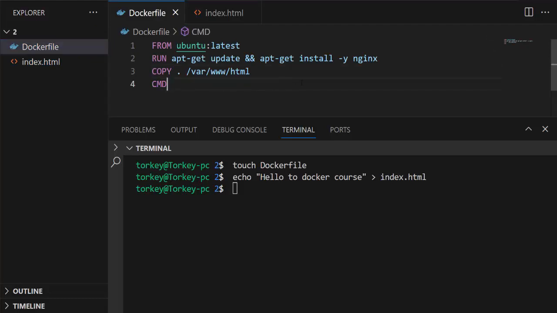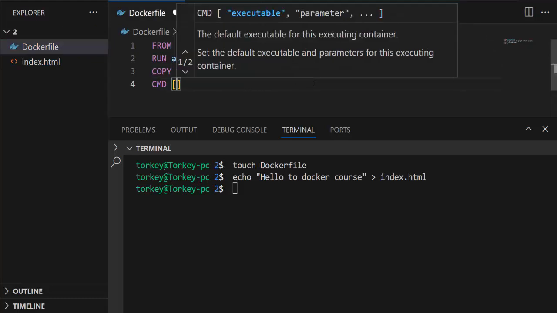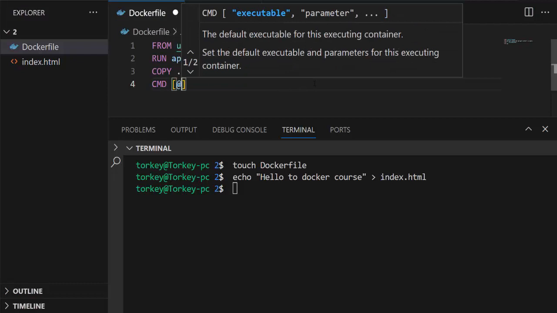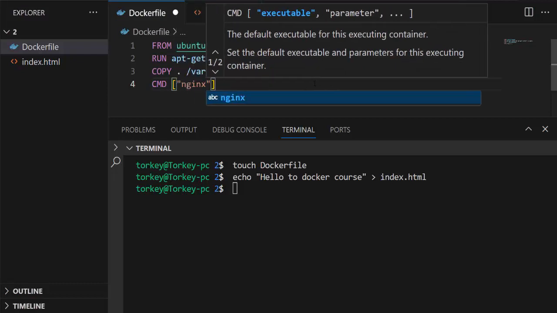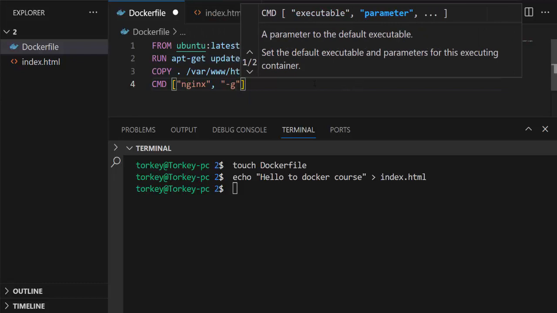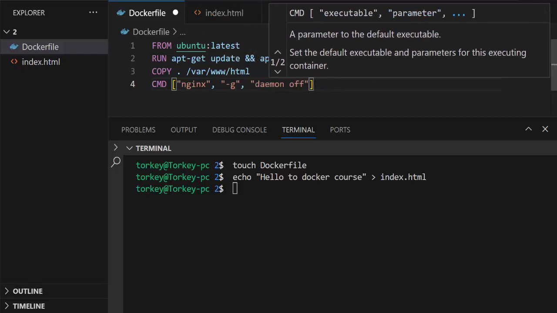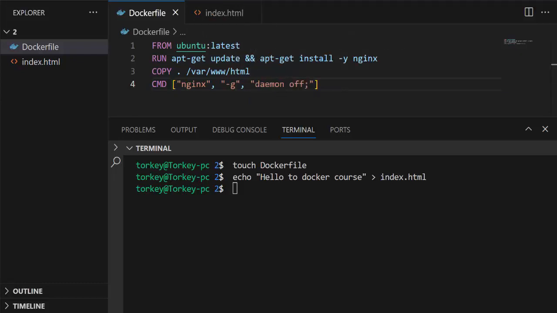Now to the CMD. So I will type the command, then I will explain it. So nginx -g daemon off semicolon. As I mentioned, the CMD instruction in a Dockerfile provides the default commands and arguments for an executing container. These commands and arguments can be overridden by providing alternative commands when running the container. So let's explain nginx -g daemon off.